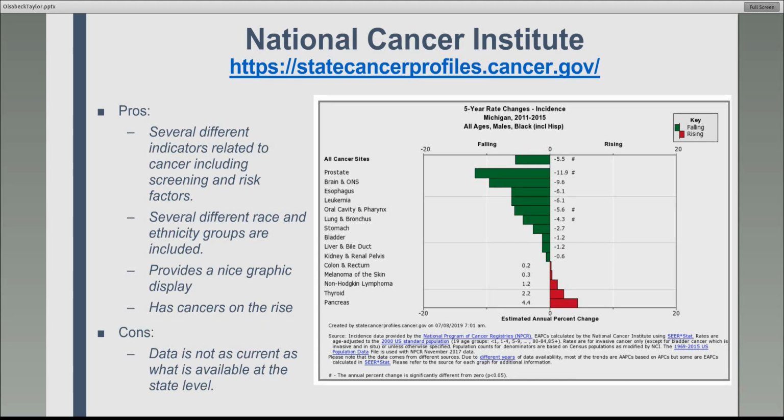So one of the negatives about this page is this page isn't usually as up to date as what we have at the state level, especially with the BRFS data. The BRFS data is out of date, as well as that cancer knowledge data is definitely out of date. But it does have some nice graphic displays, and you can look again, state versus national.